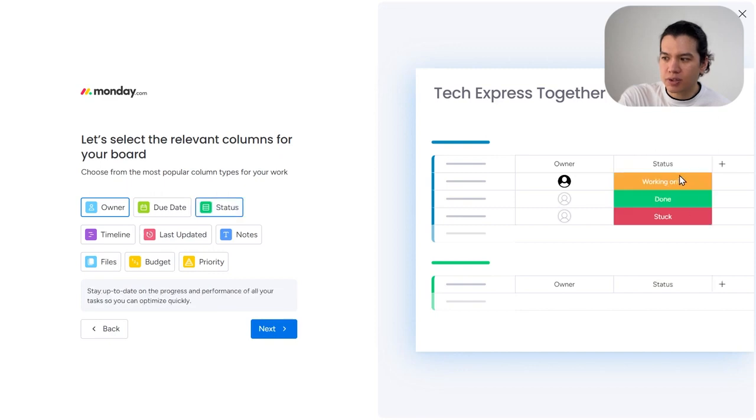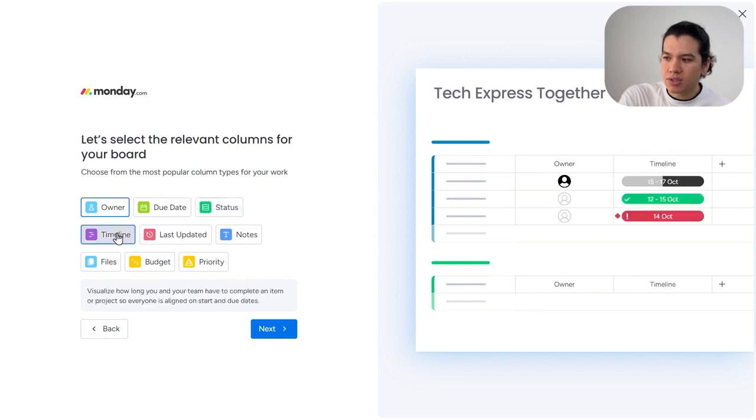Let's go for status, for example. I know that this guy is working on it, done, stuck. I can unselect this one and I can choose the timeline, for example. This one is going to appear like this from the very first day it was starting and the last day, which is like the due date.